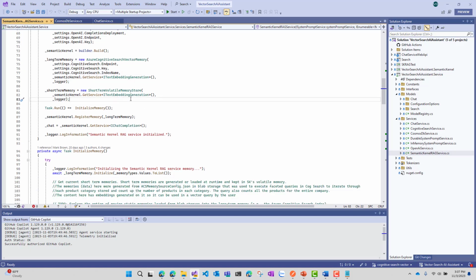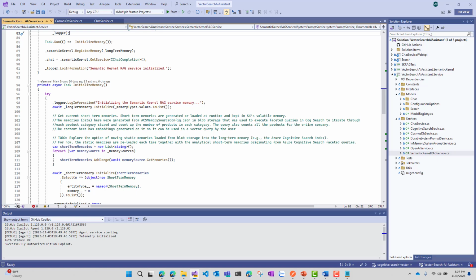And then last is our short-term volatile memory store. We talked a little bit about this earlier, but this is the data that we get at runtime when we start the service. That will run some faceted queries over our product catalog data to count up all the products for each category, and then all the products for the entire service.